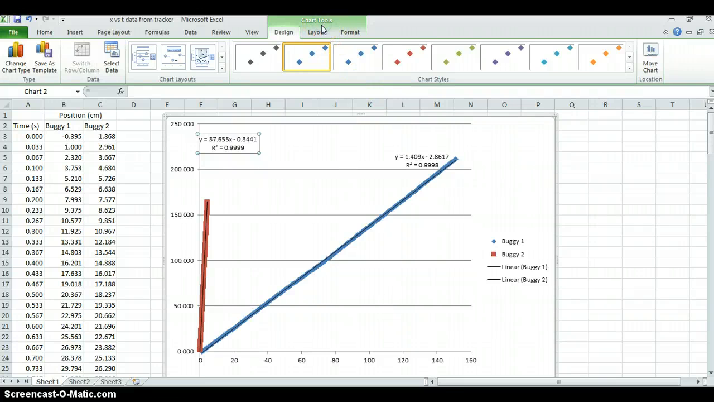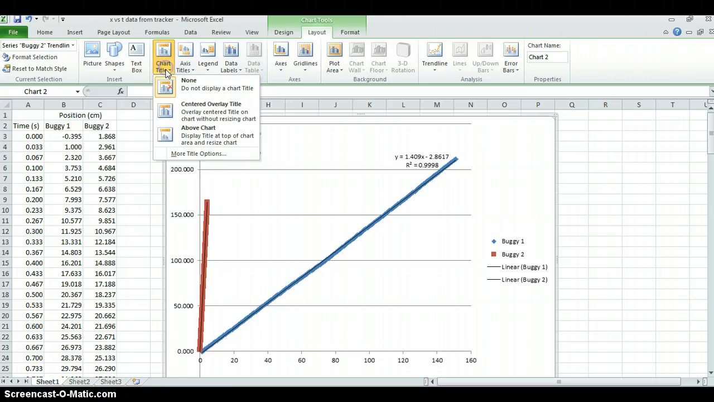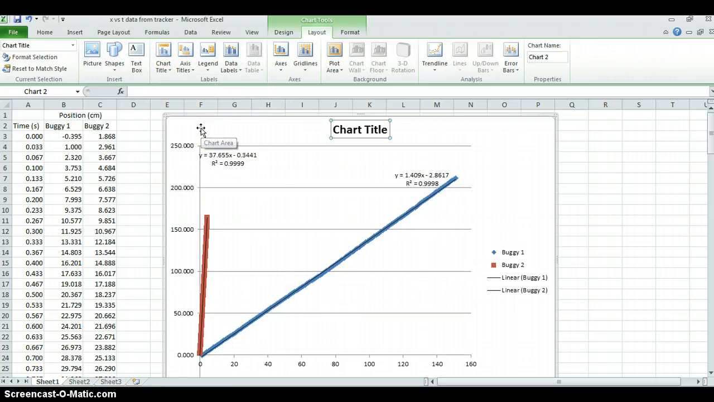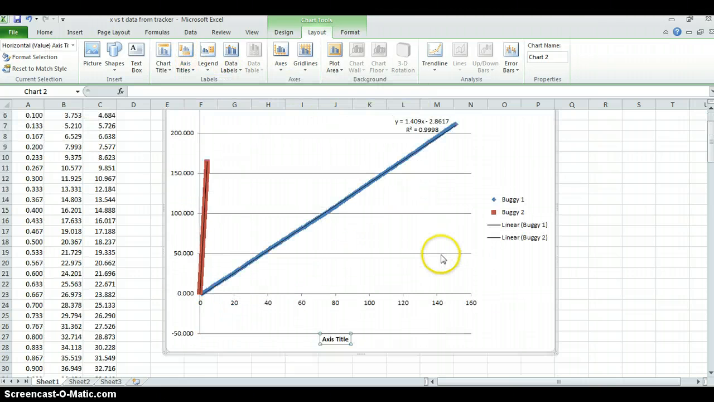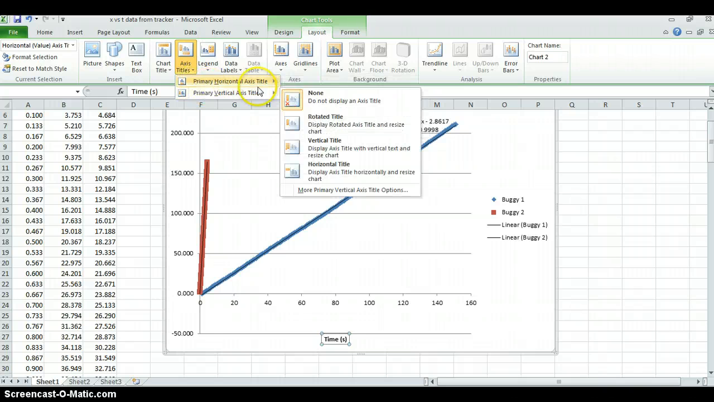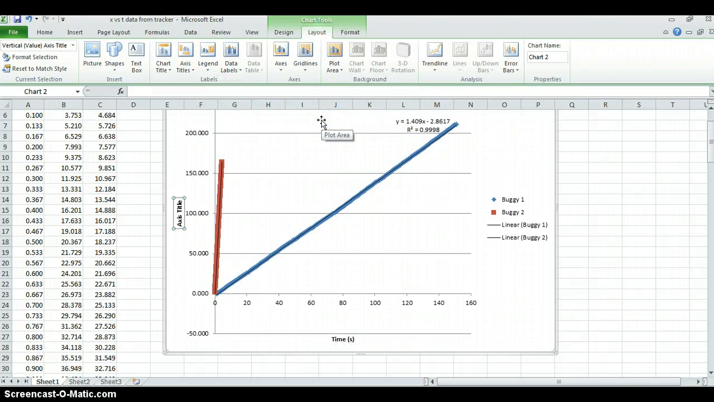So I'm going to head up to the Chart Tools tab again, select the Layout, and from here I can put a chart title. So here I would put an informative title. I can just click in there and edit, type in anything I would like. I need to title my axes. My horizontal axis is my x-axis, so I'm going to title it something, I'll say time in seconds. There we go. And then my vertical axis, that's my y-axis, I'm going to select the rotated title, and that's position in centimeters.